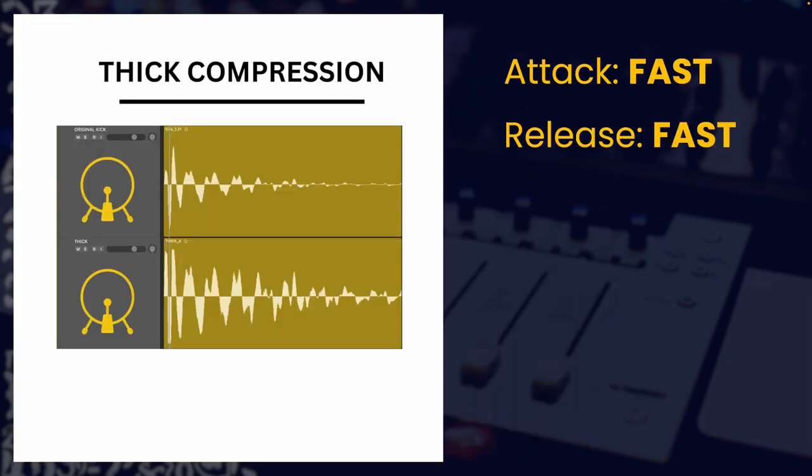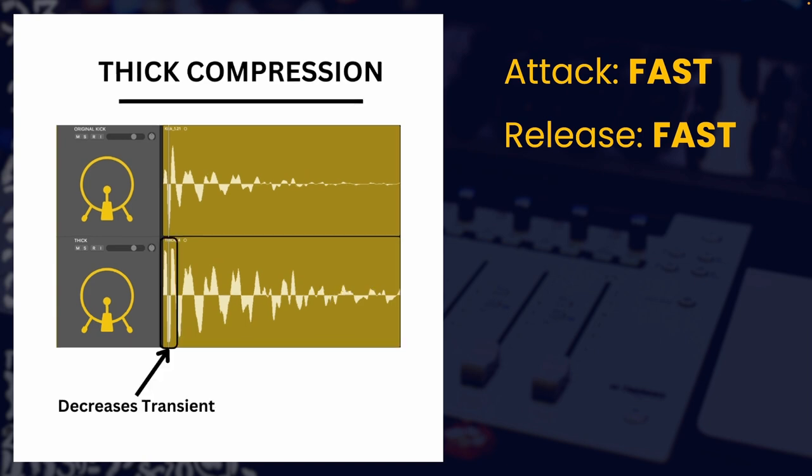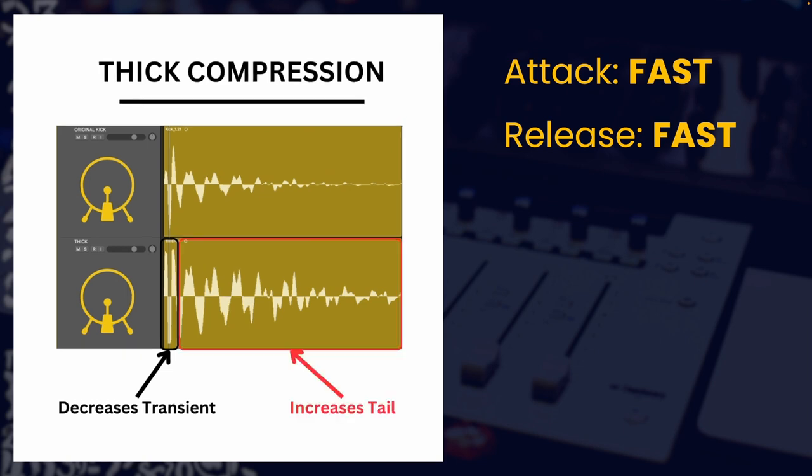That makes thickness type compression. So thickness type compression looks a little bit like this visually. So again, we have fast attack, fast release. That means we are impacting mostly just the transient of the note, right? It's decreasing this transient, and by decreasing the transient, we're actually increasing the tail of the note.